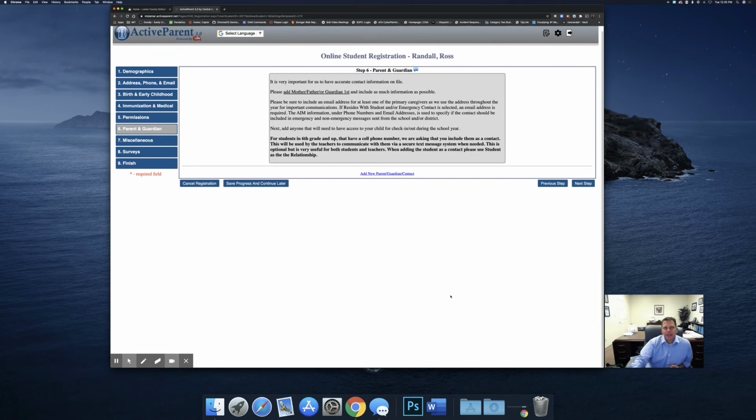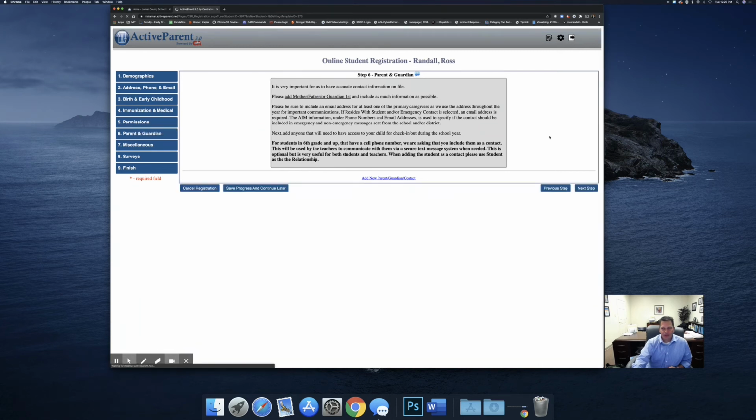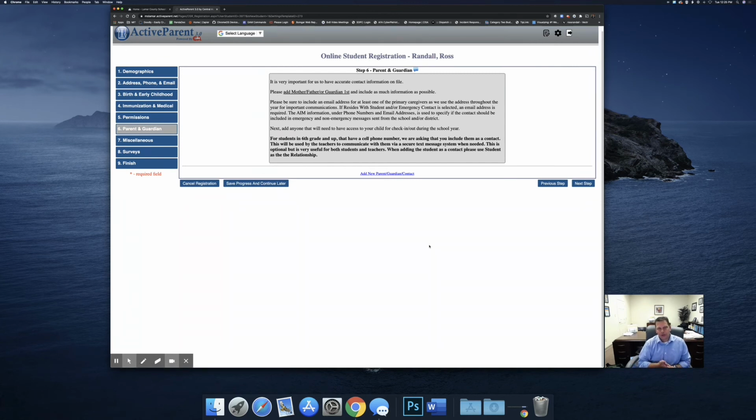You can add as many contacts as you wish in this, but just be sure to fill out all the information and mark the correct contact. For our students that are in 6th grade and up, and if they have a cell phone, we're asking that you add that student in as a contact, and you can select student as the contact information. Fill out the information and then make sure that we have their phone number. That will be used by our teachers to communicate with our students, grades 6 and up, through our secure text messaging service. All of that is recorded, and it's a great way for them to communicate.